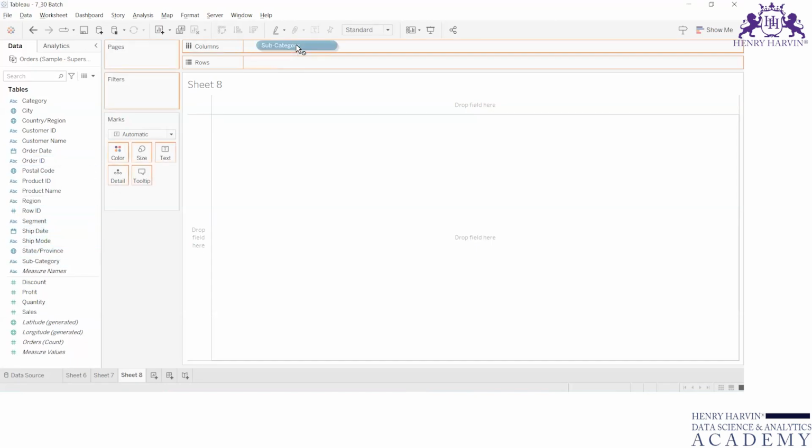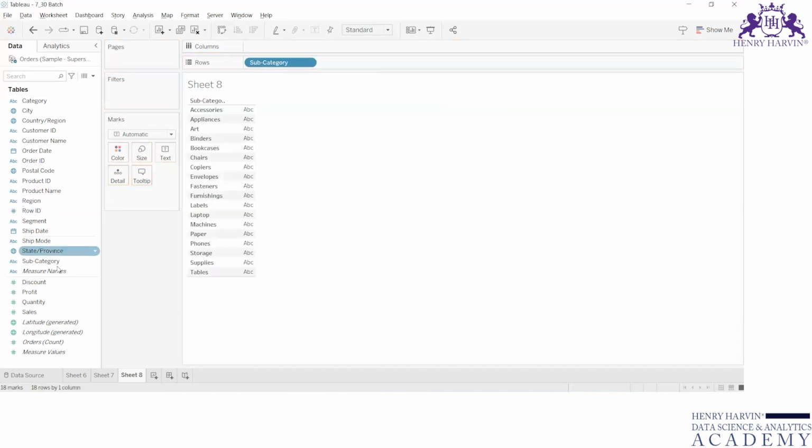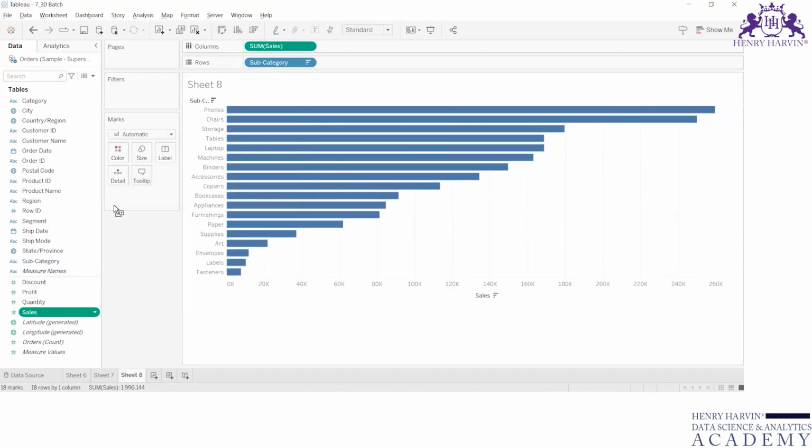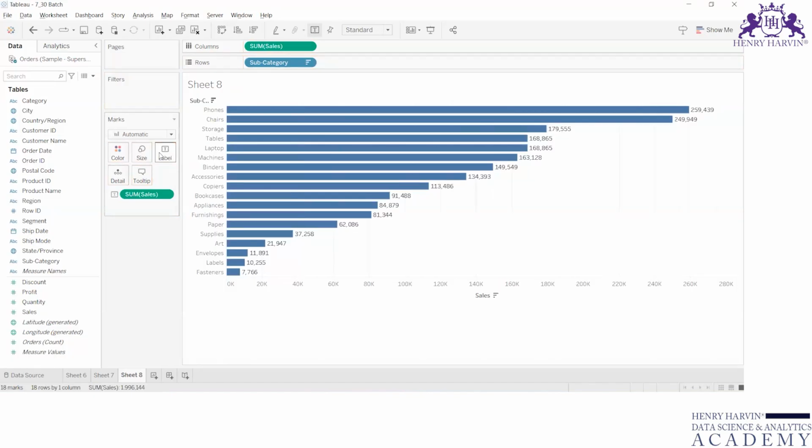Let's first create a view over here. I'll use this subcategory, put the sales in the column, sort it, and let's add labels. Now what I want is to see data for any specific year. So let's see how an order date is utilized and filtered.